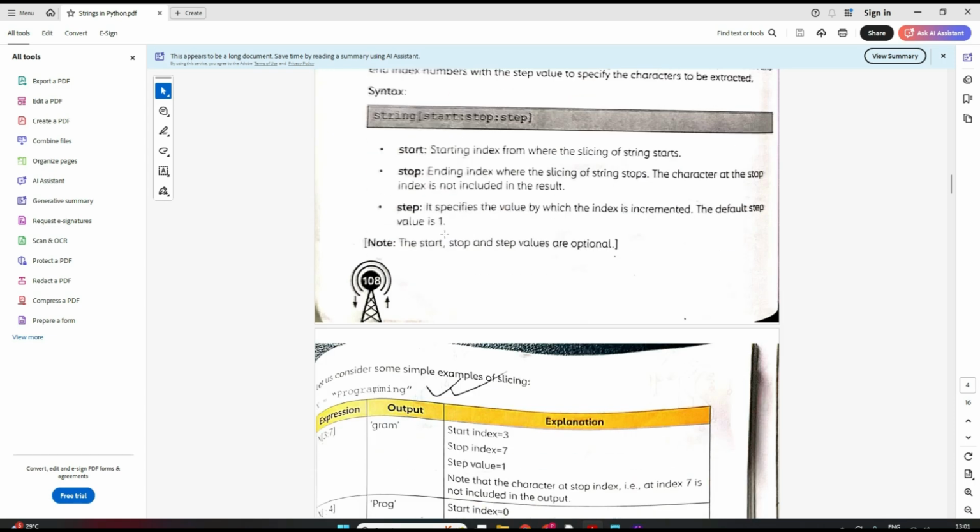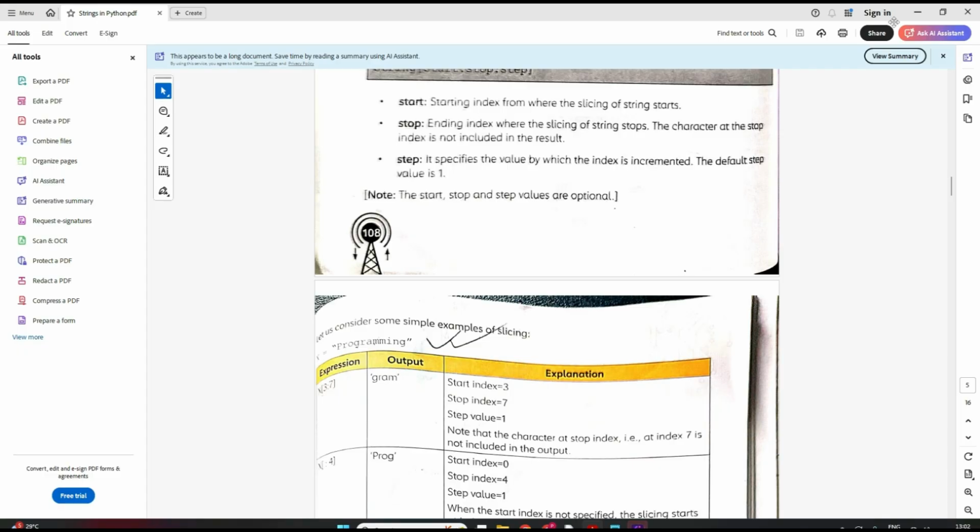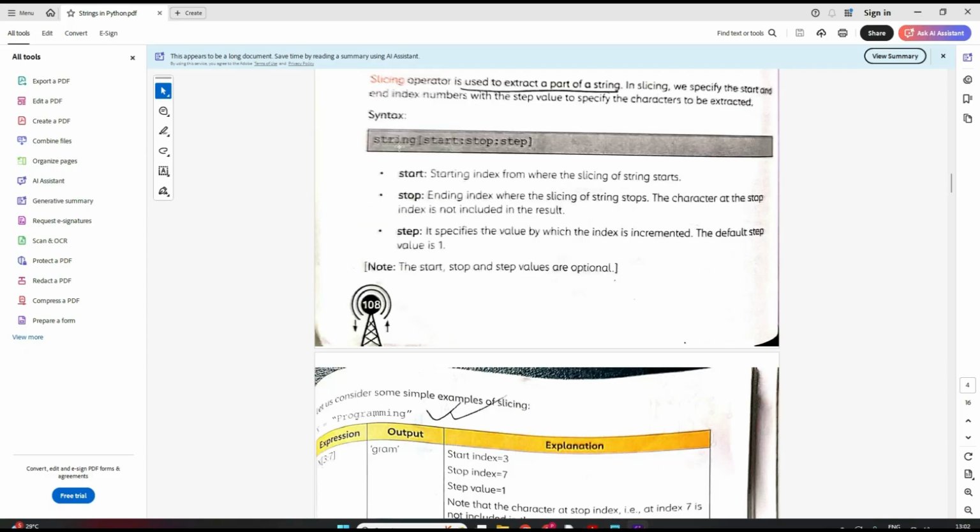Now how do we slice? We write the string name, the name of the variable in which we are storing our string, and then we pass these 3 parameters. Start means the starting index from where you want to extract, stop means the index where you want to stop, and step means in steps of what.